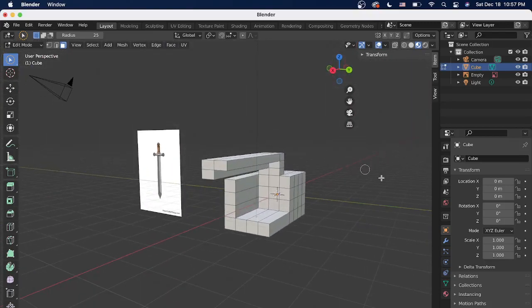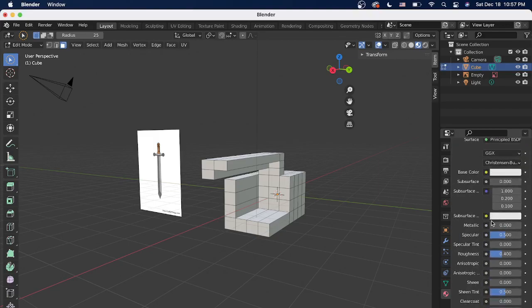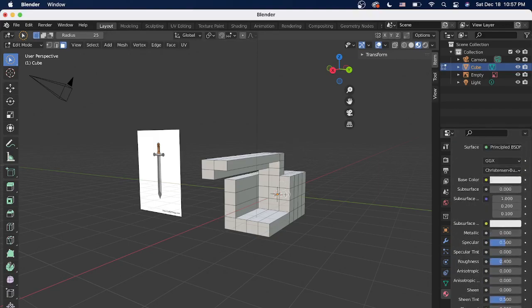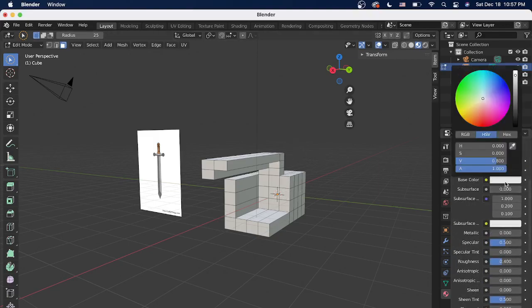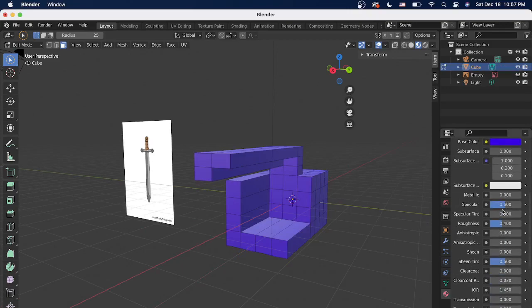And then a quick guide towards materials, it can be found in this panel. It's the one that looks like a red globe. And what you can do here, there's a lot of different modifiers. Some basic ones is the base color. Say I want to change it to be purple. And then there are different modifiers like metallic.